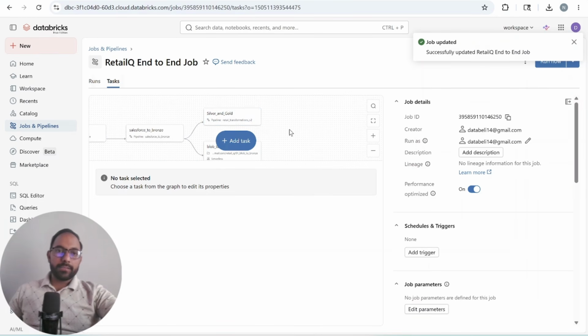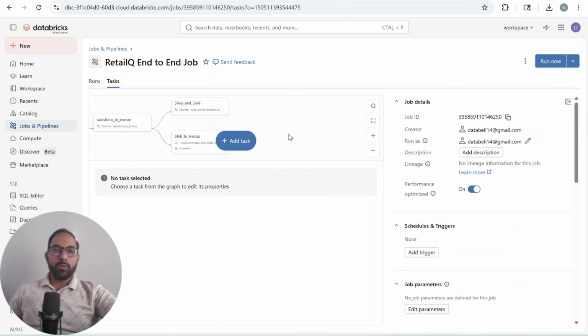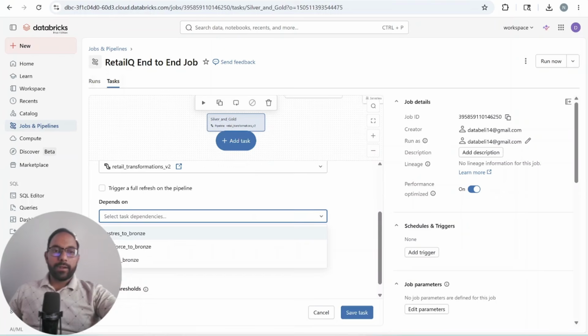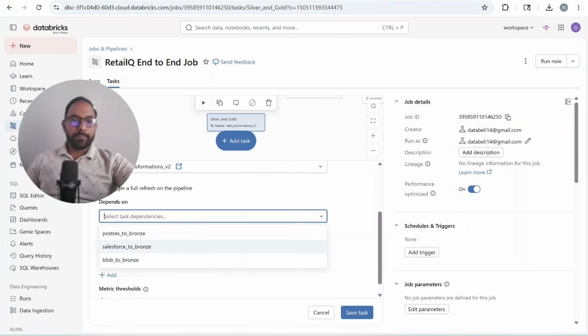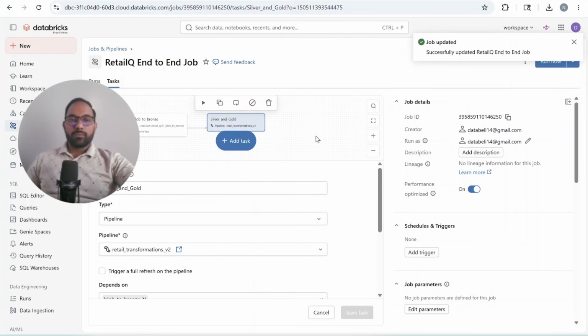Here we can see that by default this picked up the silver and gold this way, but we want to run this one after the blob to bronze. So I will select it again, and in the dependency, instead of depending on that one, I will say it shall depend on blob to bronze, so that it completes after all the three are done. So with this, now we are good.